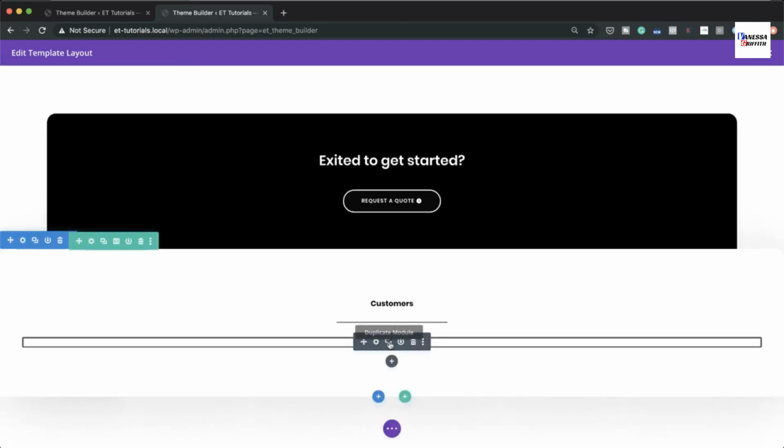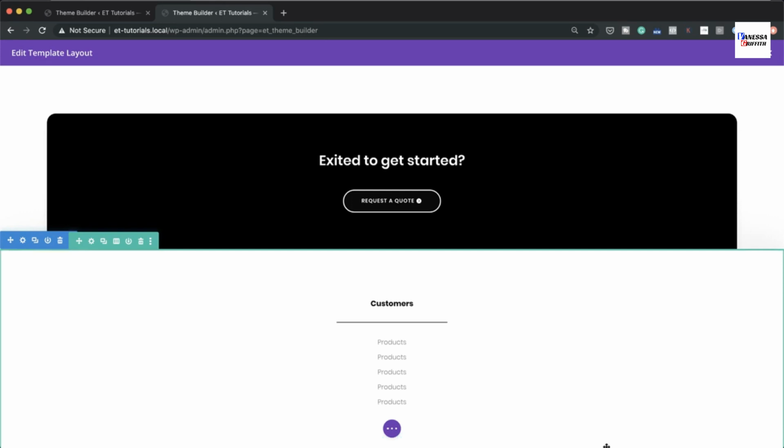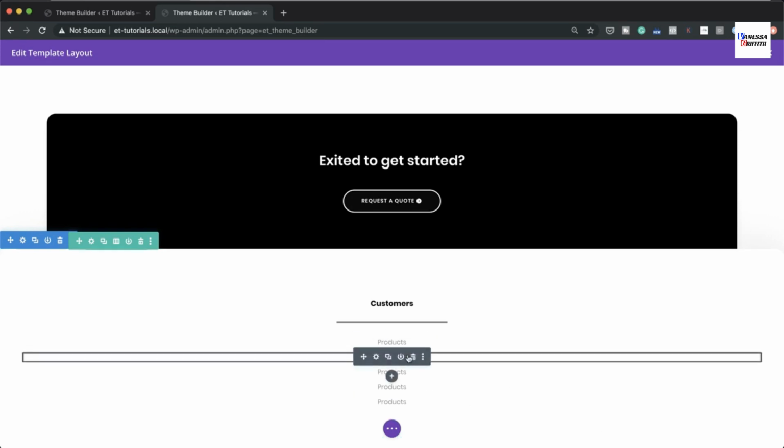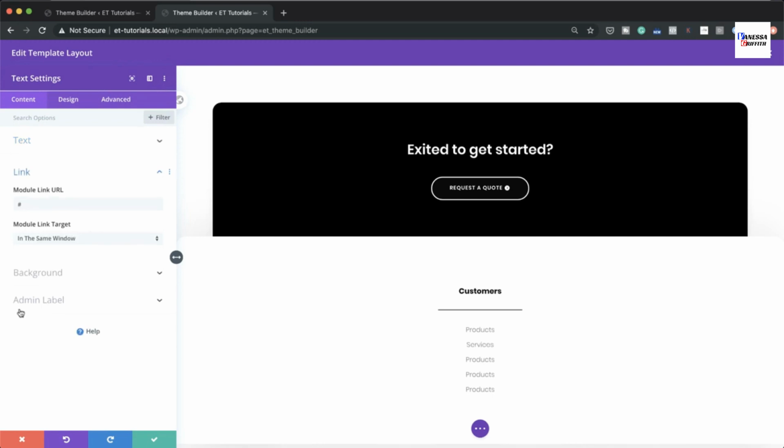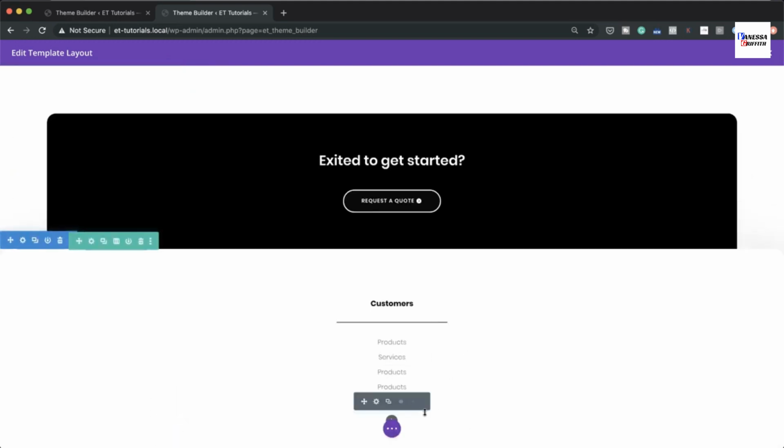Now, the next stage is to just duplicate this a few times. Now, you just need to duplicate this as many times as you want to have your links. So I've just gone ahead and done that. Now, what you need to do is to go into each and every one of these. So I'll just do one as an example. So I'm going to click here on module settings. So let's say this is your services link. So you can just name it services and then come over here to the link. And then you want to make sure you set the proper link where it links to the services page. And do that to the rest of the links here.